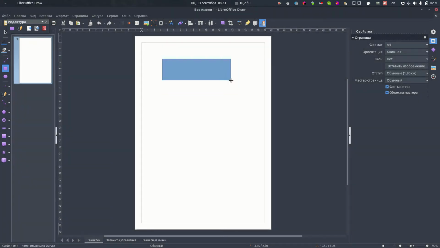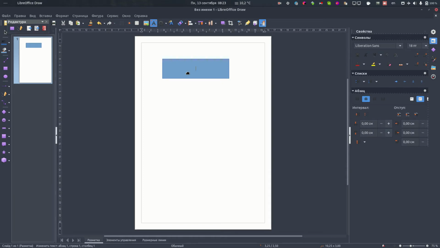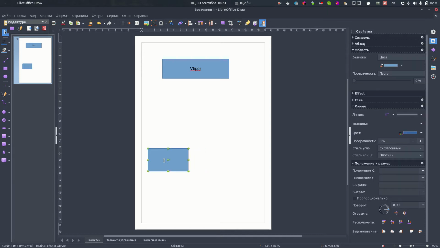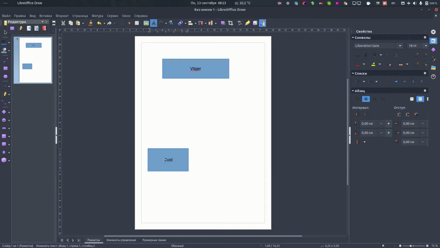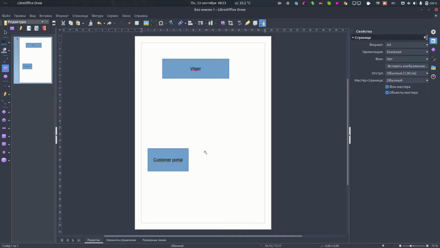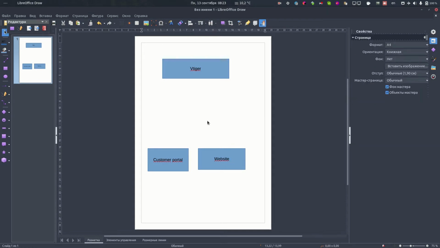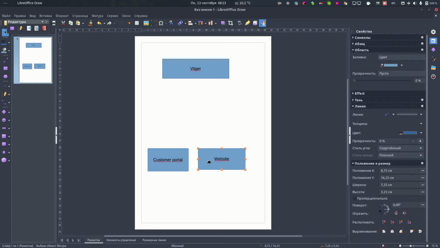So first thing, we will have the main Vtiger application, and also we will have, for example, a customer portal, and for example we have a website. Let's imagine all these systems need to communicate together. What does it mean? For example, we have a website with a contact form or something, and we need to send data to Vtiger.